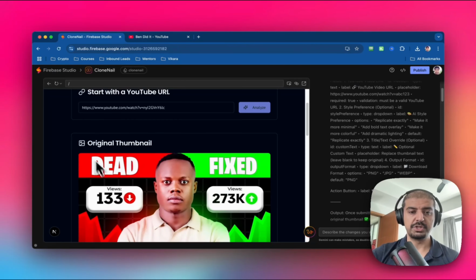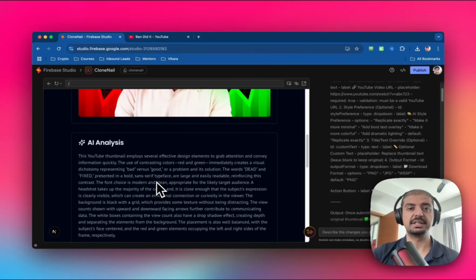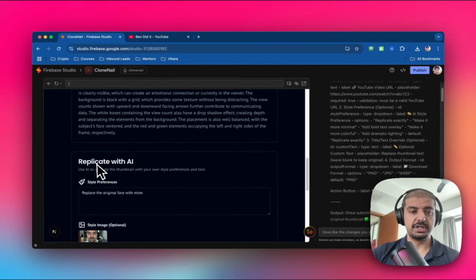So the next thing was the original thumbnail. So I want the app to basically extract the thumbnail and show that to me, right? Then there's an AI analysis. So I want Google Gemini to basically review the thumbnail, which is this here. And then I've given it another box, which is replicate with AI. Now remember, this is all prompting. None of this is code. All you need to do is just prompt inside of the box here in the right-hand side.